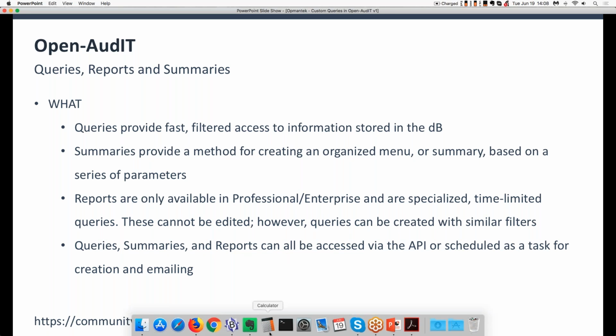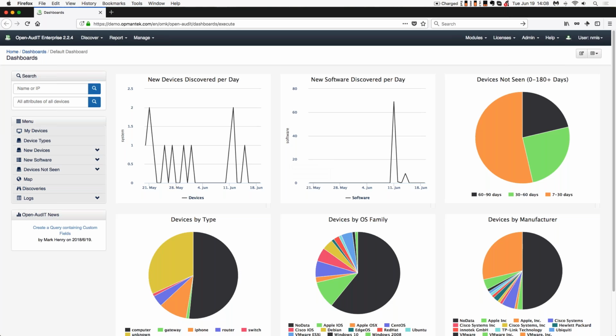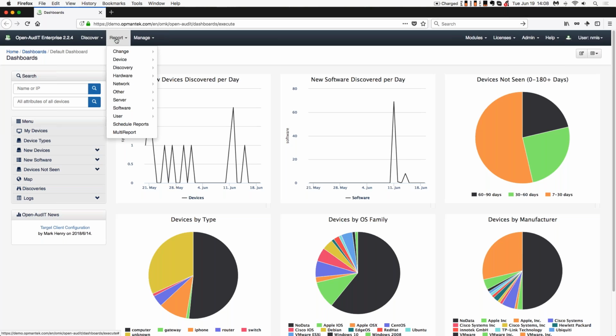So I'm going to switch over to Open-AudIT. I'm in the Open-AudIT Enterprise Edition interface. The Professional interface is very similar, but it has a few less feature points. And of course, the Community interface doesn't include this really slick dashboard or the ability to edit it and create custom dashboards like this. But you'll notice in the top, we now have a menu option called Report.